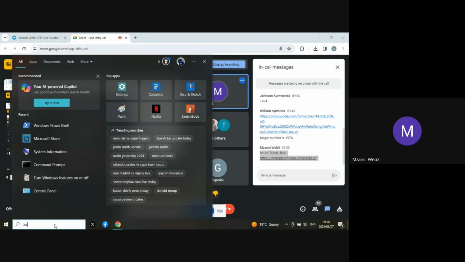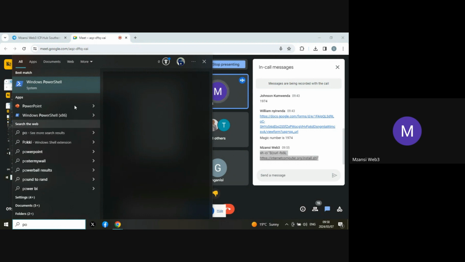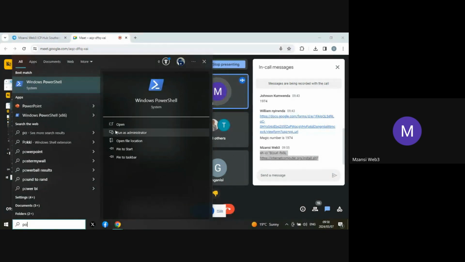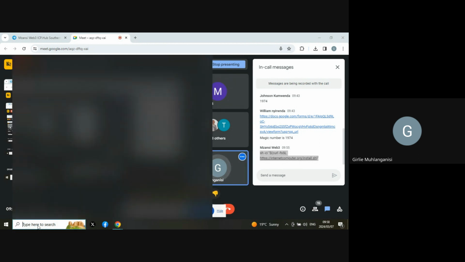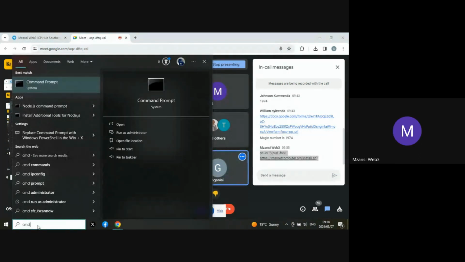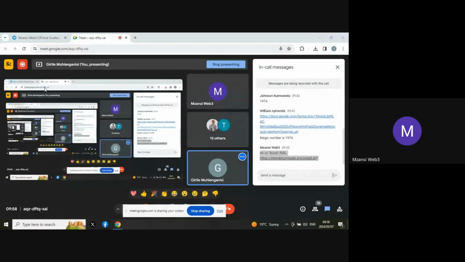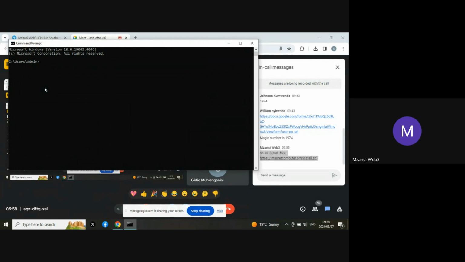Command prompt. That one that was saying command prompt. That's fine. It's not opening. Or type CMD in the search. Sorry? Type CMD, search CMD. Yeah, open command prompt. You type bash and enter.